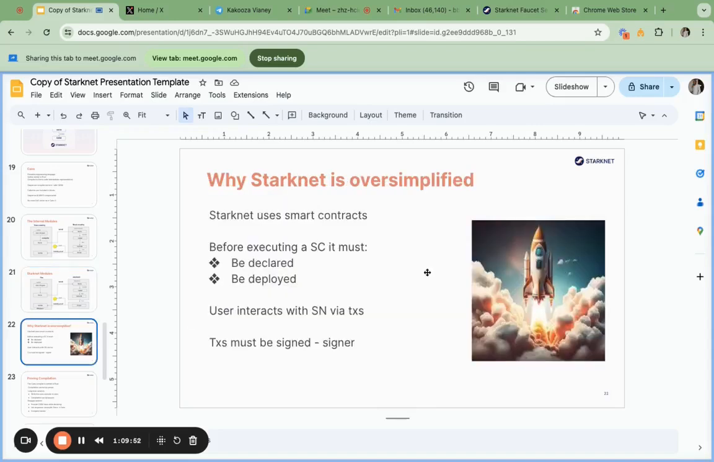So why is Starknet oversimplified? Starknet doesn't seem so complex compared to other L2s. Starknet uses smart contracts. Before executing a smart contract, it must be declared, as I said, and then after that it can be deployed.